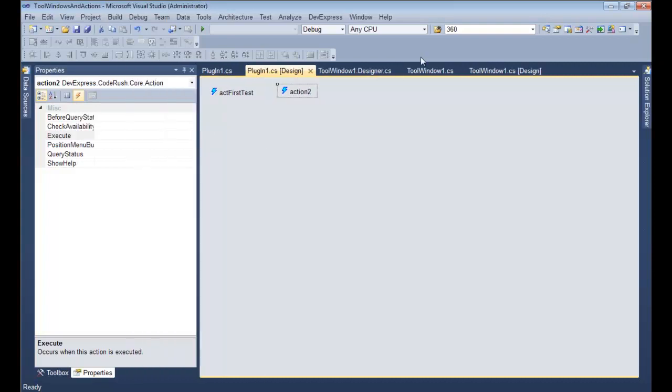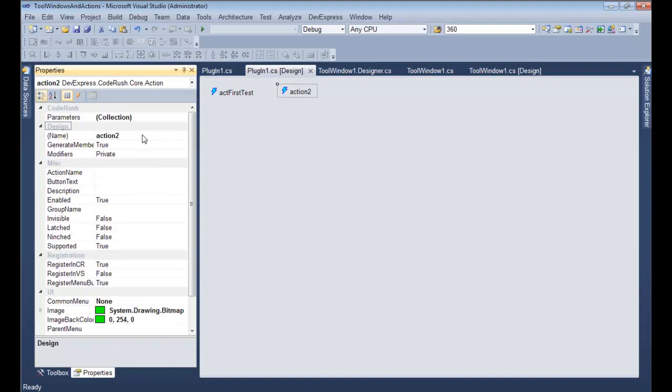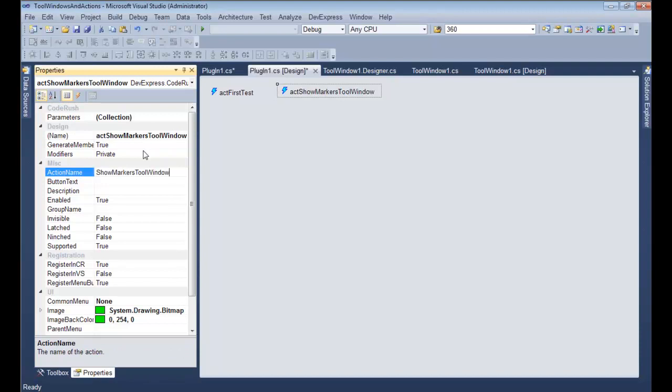This is the one I want to have. I want to create an action to show my tool window over here. So let's come back into properties. We'll call this ACT show markers tool window, like that, and copy just this part. So I've just named the control there. I like to use ACT to abbreviate because it's an action. But down here, this is the real important piece. Action name, show markers tool window. And the description down here will be show markers tool window. Okay. So the action name, that's the piece that will show up in that drop-down list that we saw.